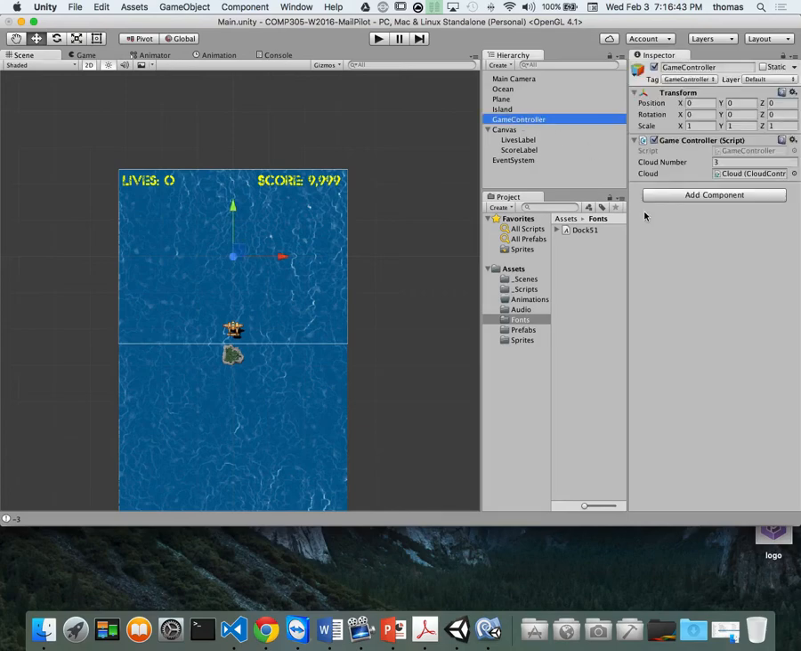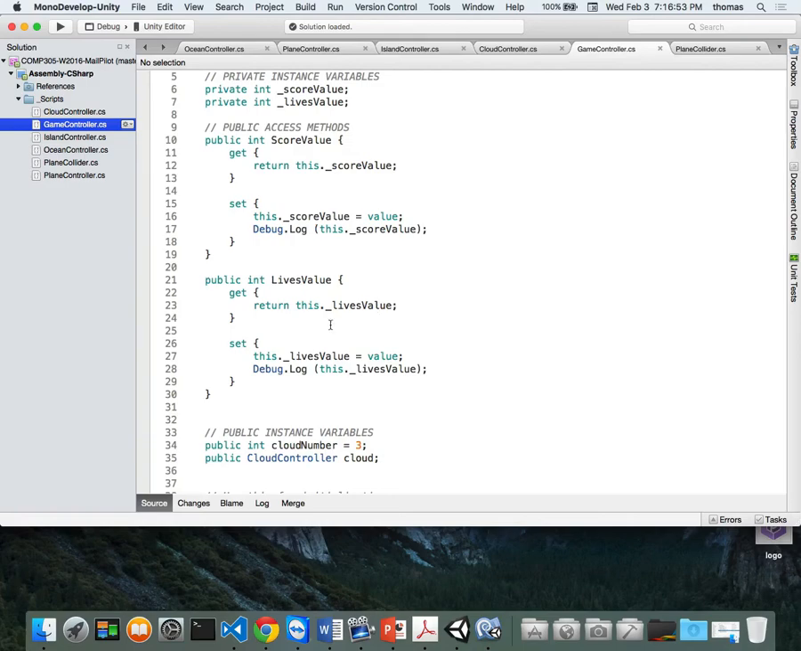So if I bring up my game controller, right now it has a script called the game controller script attached to it. Here it is, right? I'm going to double-click this game controller script to bring it up, all right? Here's my game controller script.